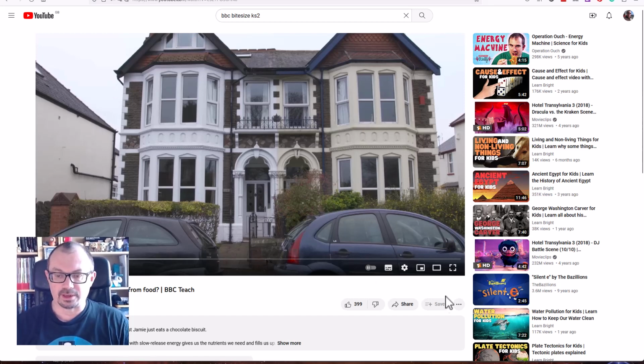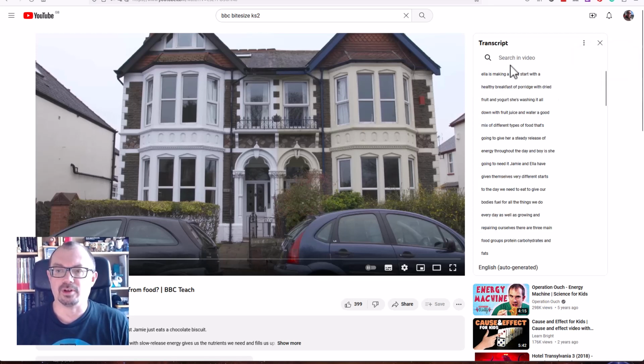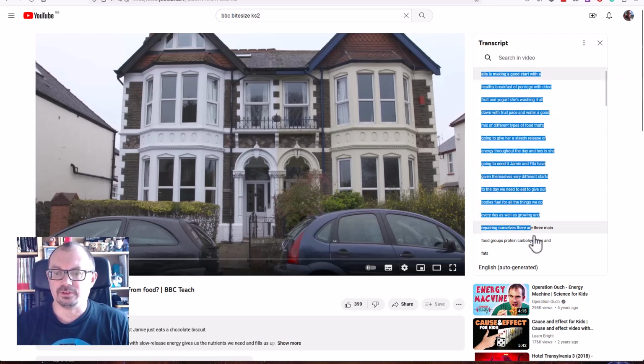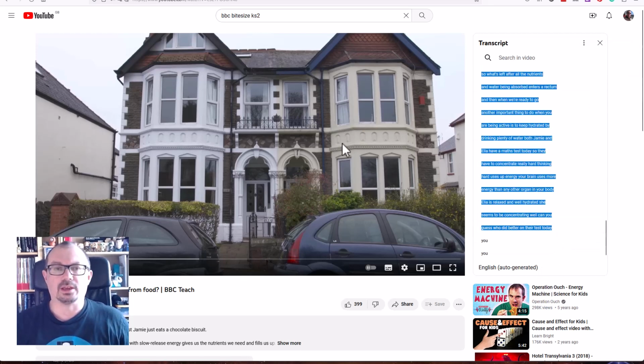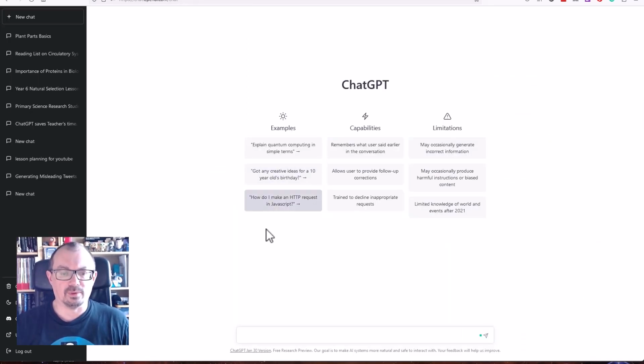What I'm going to do is go down to the corner, little three dots down here, and choose Show Transcript. That'll put up the automatically generated transcript up in the corner here. I don't want the timestamps, so again, click on these three dots and choose Toggle Timestamps, and they've gone. I'm going to take that and just select the entire thing and copy that. I'm then going to go into ChatGPT, so I'm going to open up my ChatGPT window.